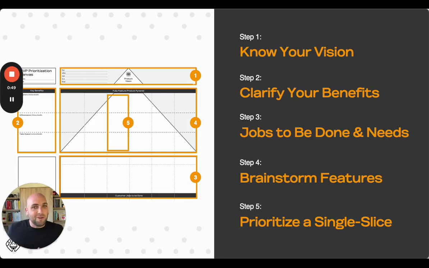Step 2, from that, we want to clarify our benefits. Not the features, but the benefits that we want to provide to the people who are going to use our product or our business is going to serve. So there's a way we'll think through that.